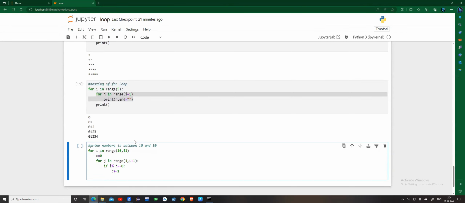Now let me come out of the inner for loop. I'm outside, so I have to write the condition.